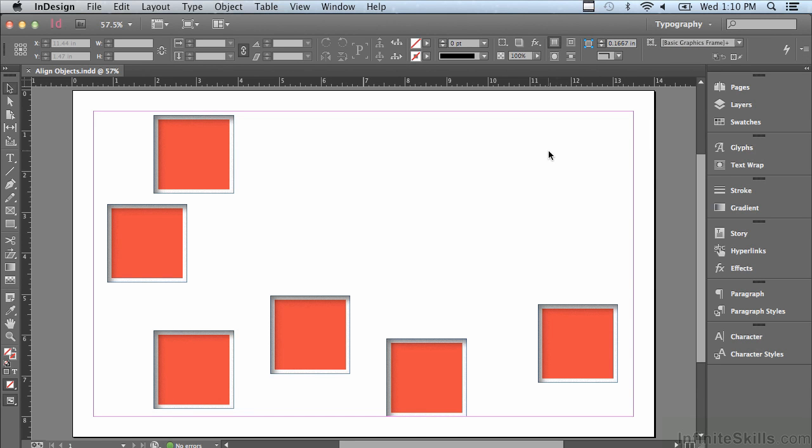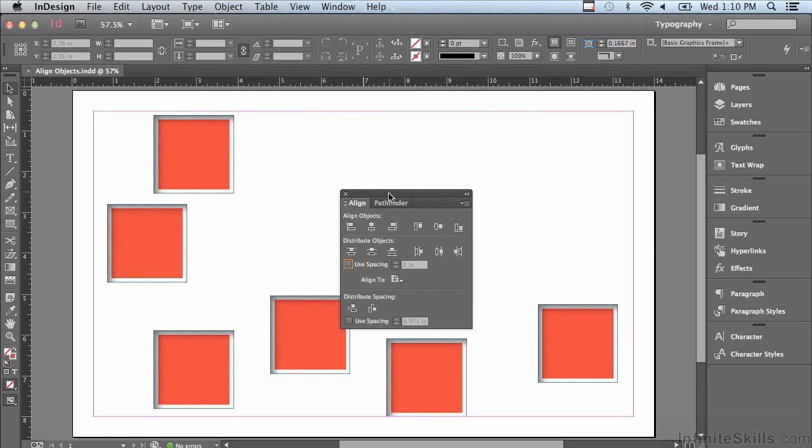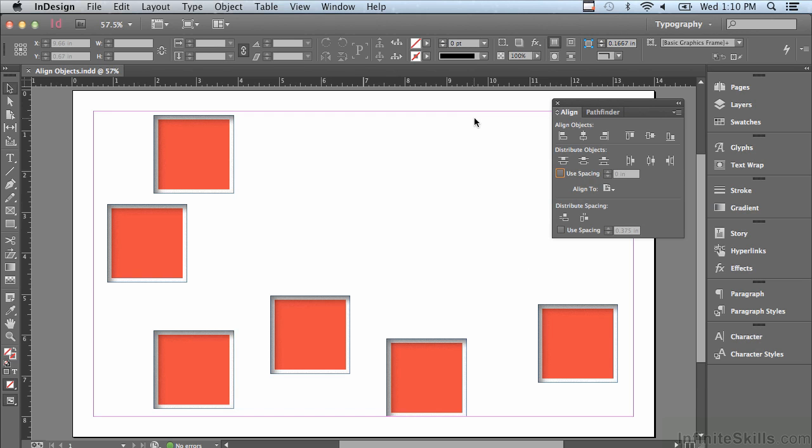In order to align objects, why don't we start by opening the Align panel, which is under the Window menu, Object and Layout, Align. And I'm just going to move it out of the way. The first thing we need to look at in the Align panel is what we're aligning to. There is an Align To section in the panel, and if I click down on that, right now it's aligning to margins. I could also align to a page, align to a spread. We're going to start with Align to Selection, so why don't we choose that?